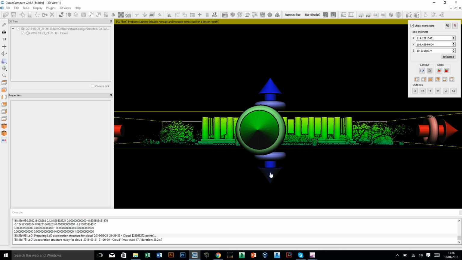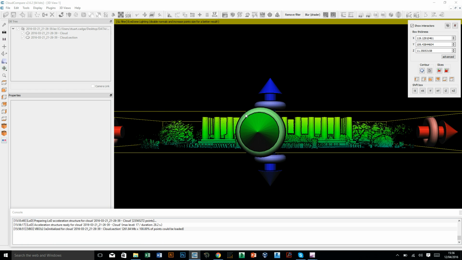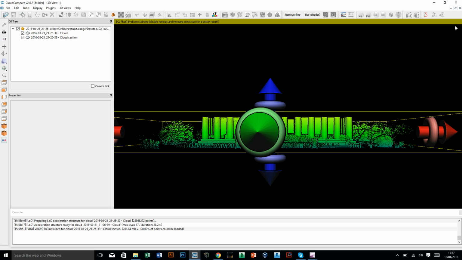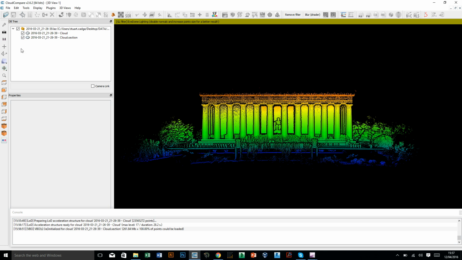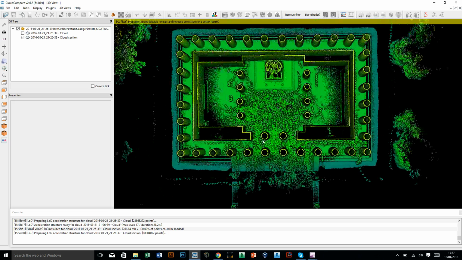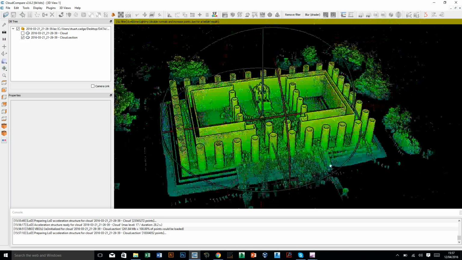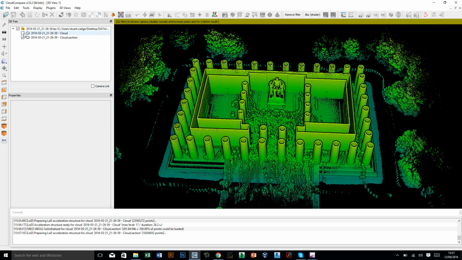Once you're happy with your selection, click on your slice here, and what it does, it creates a new cloud of just this section. You can see here in the DB tree it's created it there. When you're happy with what you've created, click on the cross up here and turn off your original cloud, and you can see you've got your layout view there like so, which you can zoom around. So here we've basically just taken off the roof.